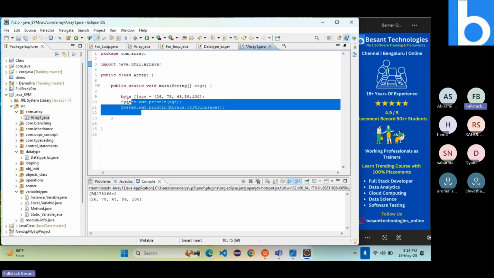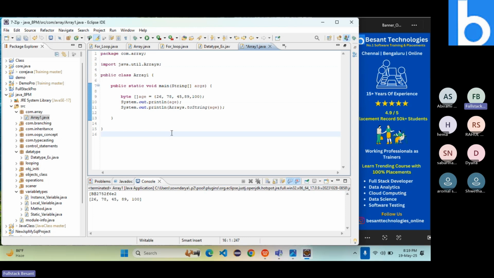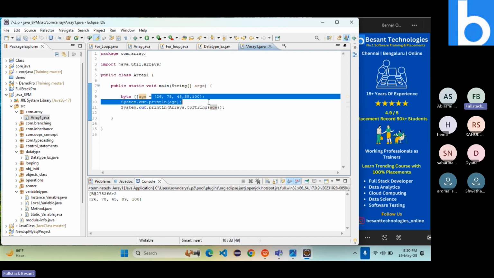So this is one method of printing the value of an array. I mean, we are declaring the data type followed by the square bracket and then the variable name, and then later we need to assign the value. So we are going to assign the value by using the curly braces.